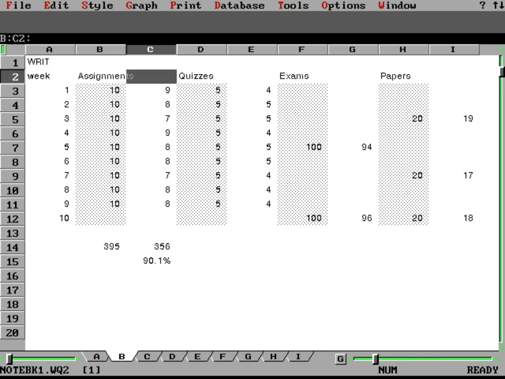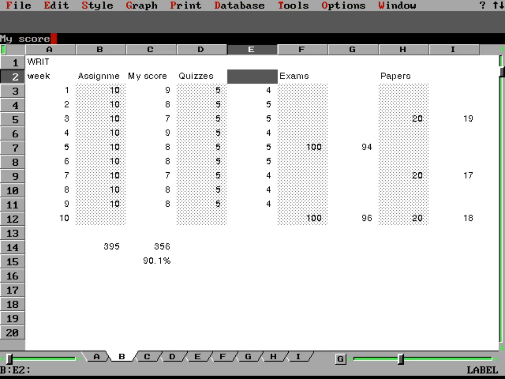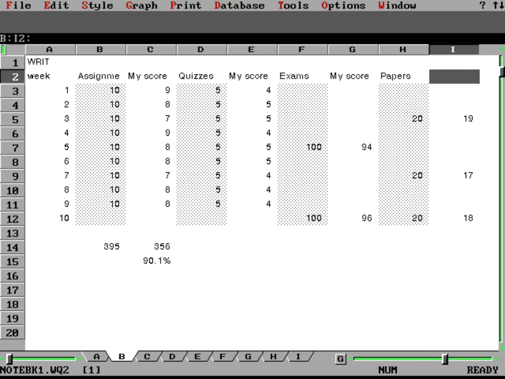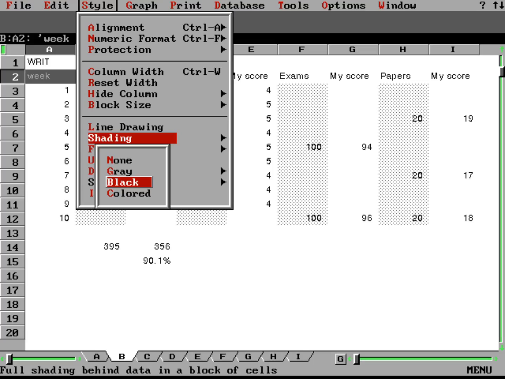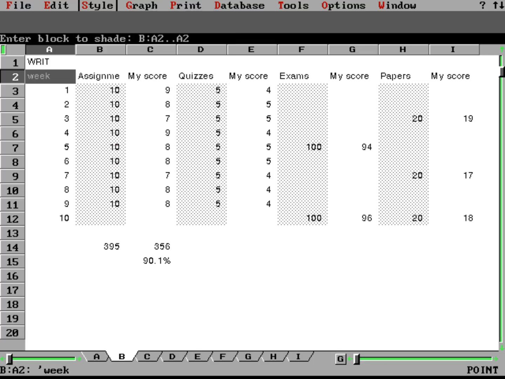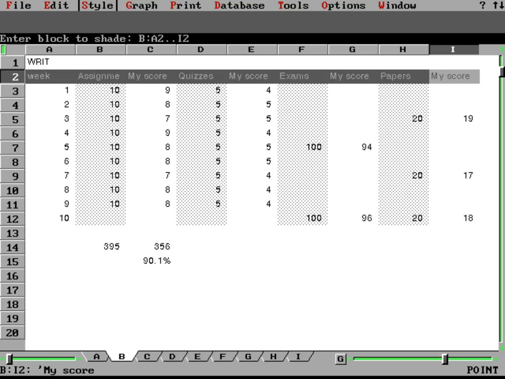I probably would have a label in here saying my score, my score. And I might even do a different style up here as the heading. So I'll do style, shading, and let's do this one as black, and we'll highlight the entire row.